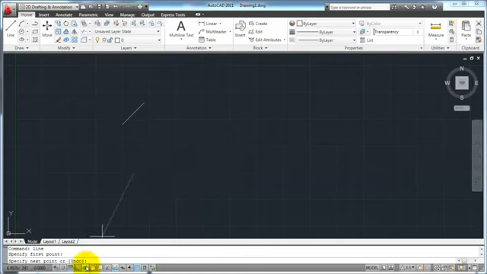In fact, let me turn off polar tracking. I'm going to click down here. If I wanted my line here to go 10 units to the right, but 10 units to the right of where I started, not relative to 0,0, because we don't care where 0,0 is. It doesn't make a difference to us. We're more concerned about relative to where we started this line.